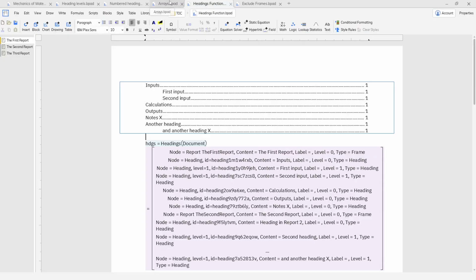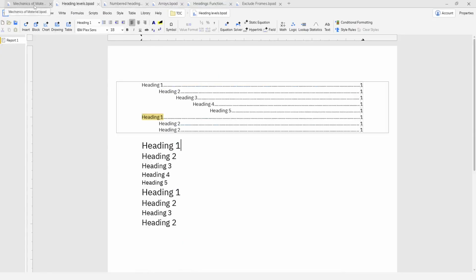So that's all I've got for you guys today. That pretty much covers table of contents in Blockpad.